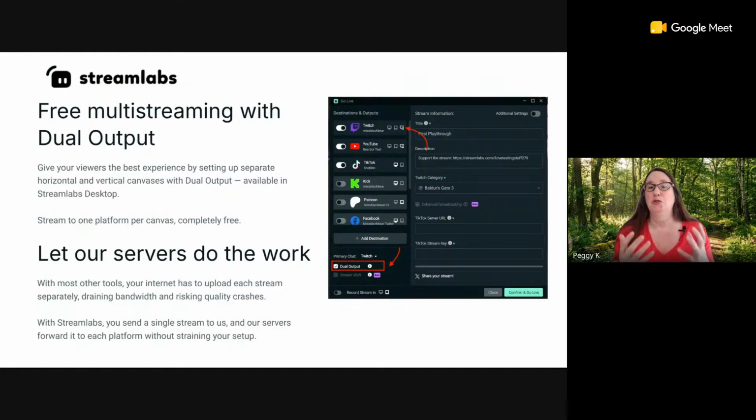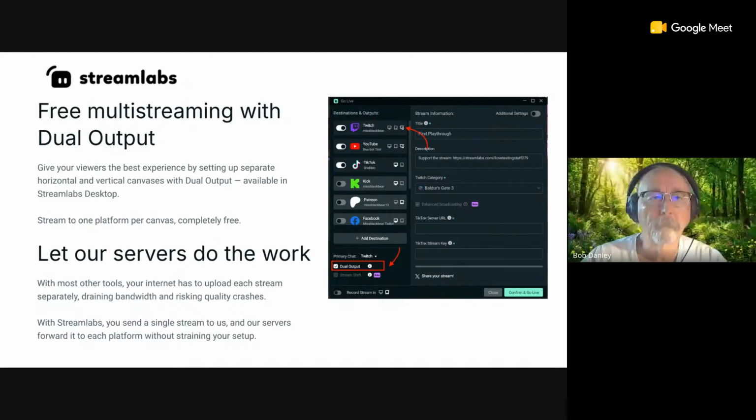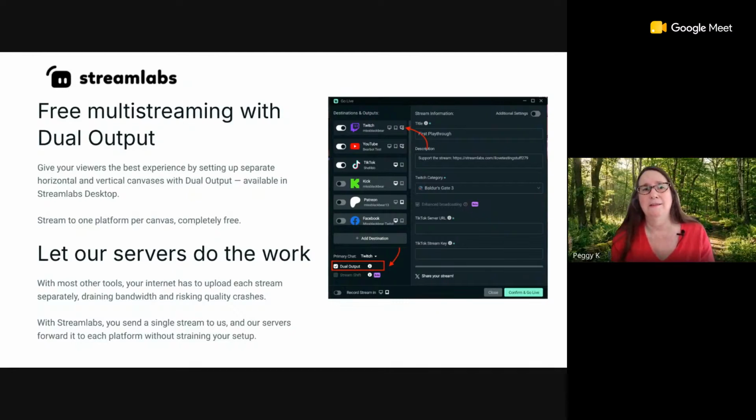You can also use Streamlabs. Streamlabs has free multi-streaming with dual output. So if you use the Streamlabs platform, multi-streaming is usually something you have to pay for. It's a part of the paid subscription, but they say if you're doing dual output, so that's YouTube or Twitch, dual format streaming, you can pick one vertical, one landscape, and you can do that without having to pay anything. This is for the desktop software, which I think it may only be for Windows. Streamlabs also has a plugin for OBS.